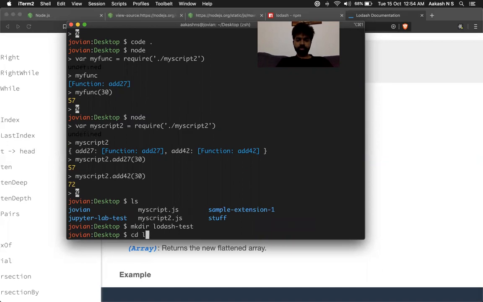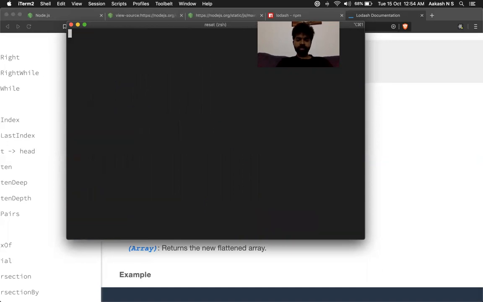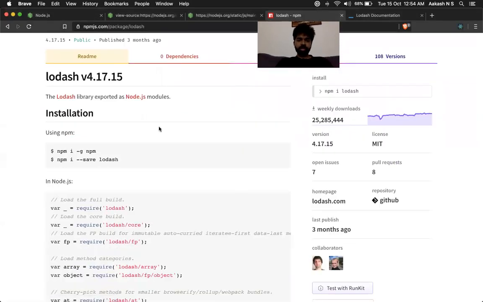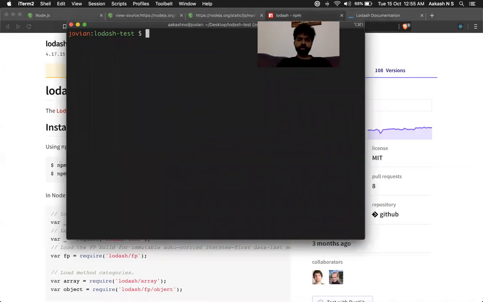Okay, go into the folder Lodash test, and I'll tell you why I created the folder in just a moment. Now I want to install Lodash. The way to install Lodash is normally to say npm install lodash.